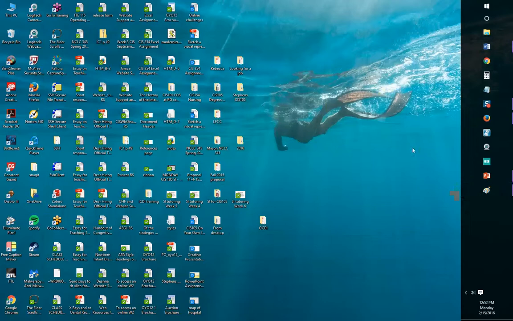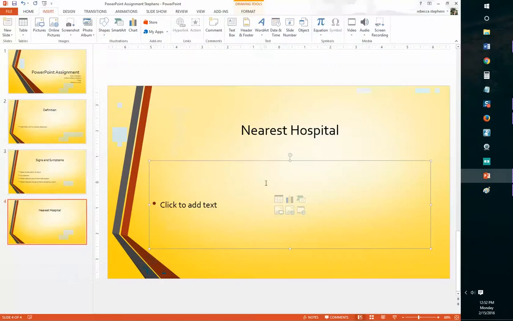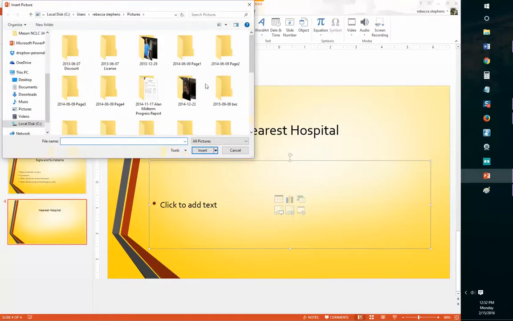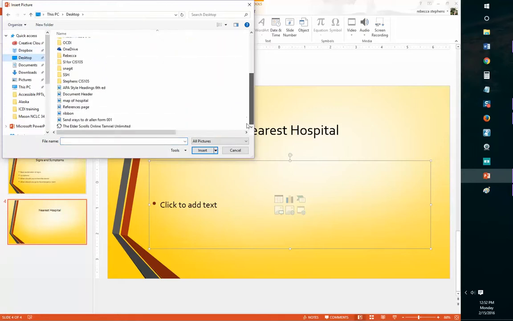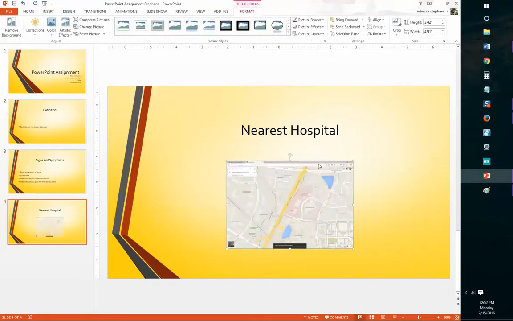Go ahead and minimize this and go back to my PowerPoint presentation. Now I've got a picture that I can insert onto my slide. So in my desktop, I go to Map of Hospital and I insert. And here is the map to the nearest hospital.